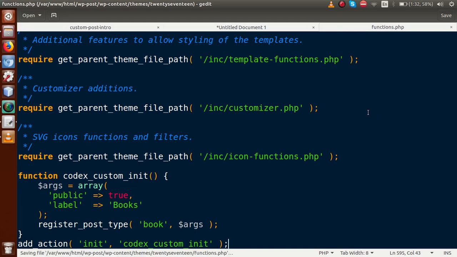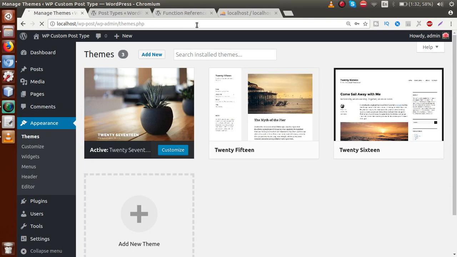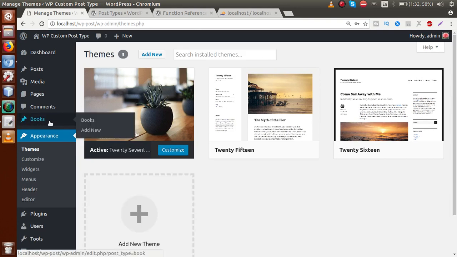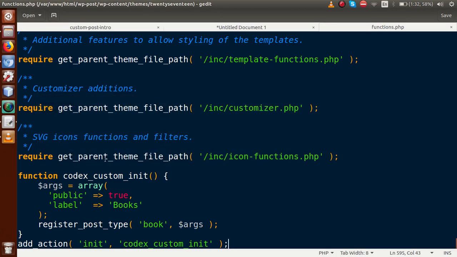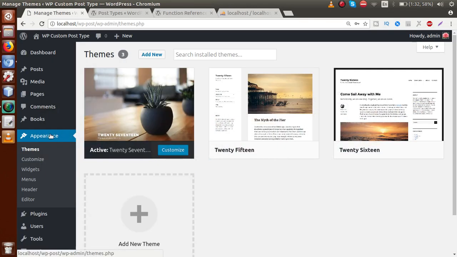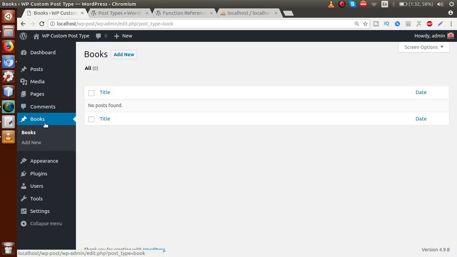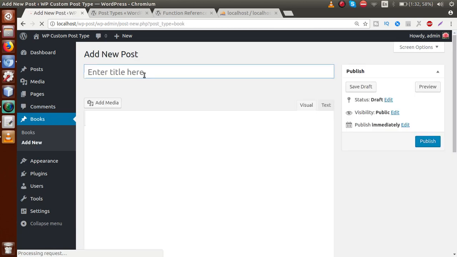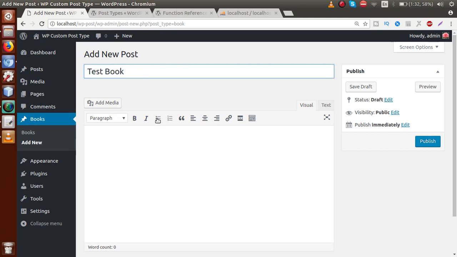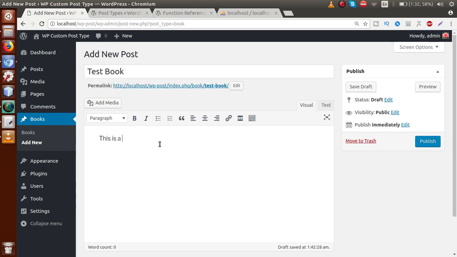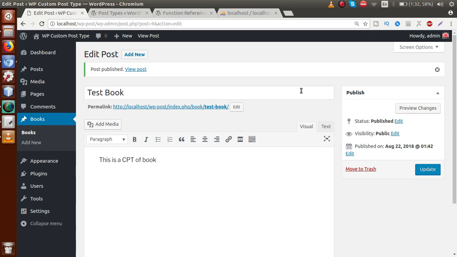If I save this file, after saving, go to the admin panel and reload the page. Once we reload, we can see that this Book section is registered by using the function called register_post_type. And remember, this is one of the post types that we have registered as user defined, so this is called a custom post type. Just click on that, and now we can create posts inside this book section. So let's create a post inside that. Let's say test book. This is a custom post type of book. If I click on publish, the post has been successfully published.